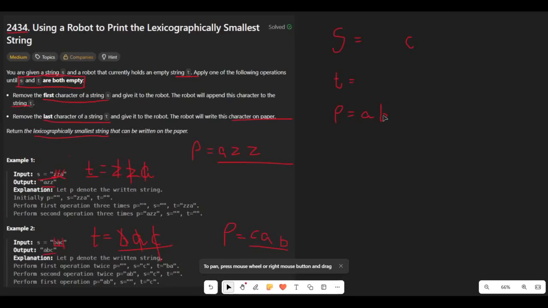And if we perform the first operation, we take C to T, then after that we'll have to move C to P, which in comparison to moving B is not the lexicographically smaller string. So in this case, we perform the second operation and take B to P, and after that we can only perform operation one. We take the first character of S to T, and again we can only perform one operation. We take the last character of T to P, and here we get our final result as ABC, which is the lexicographically smallest string we will be getting.